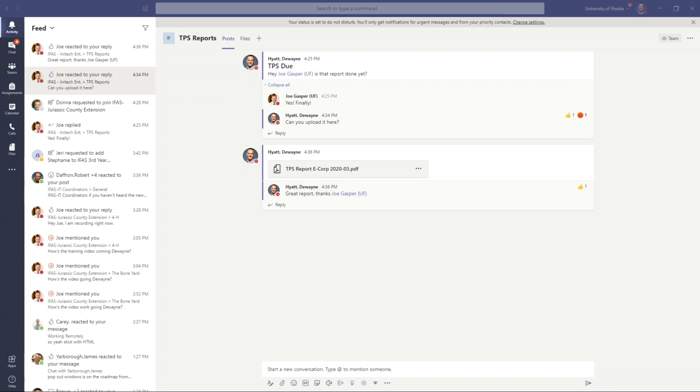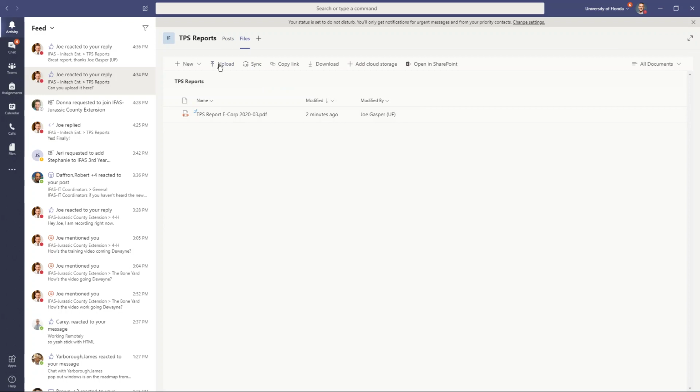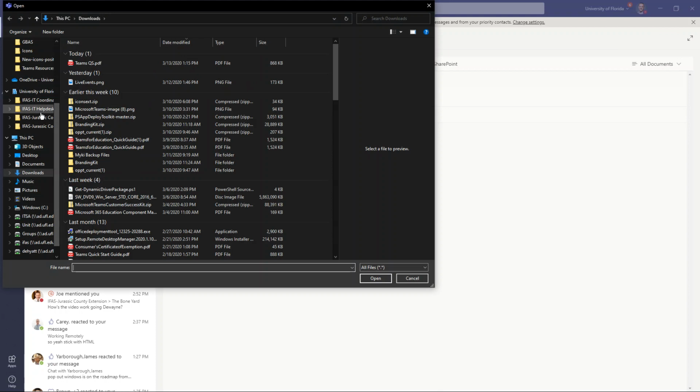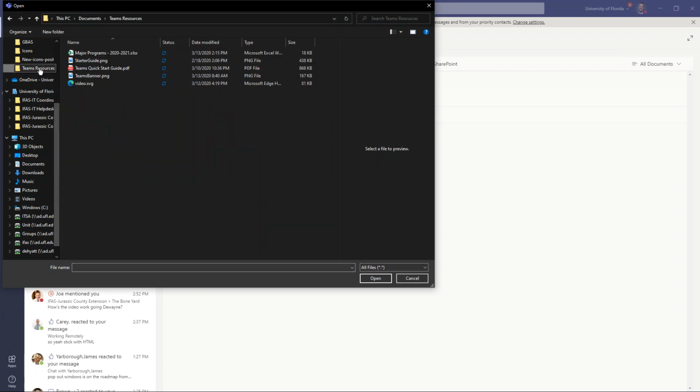I have a file that I would like to upload to this team also, so that the rest of my team can look at it. So I'm going to go back to the Files tab, and I'm going to click the Upload link. I can now browse my computer and find files that are on my hard drive, and click them and upload them into the team.